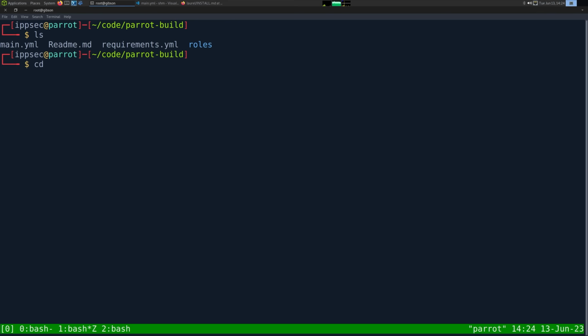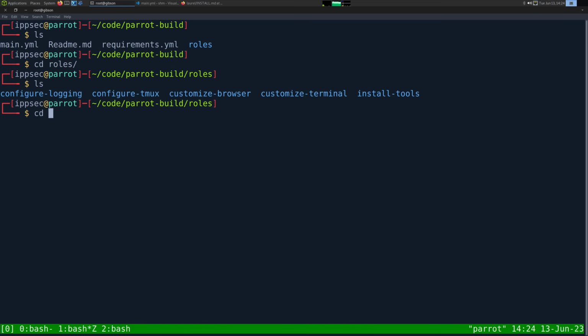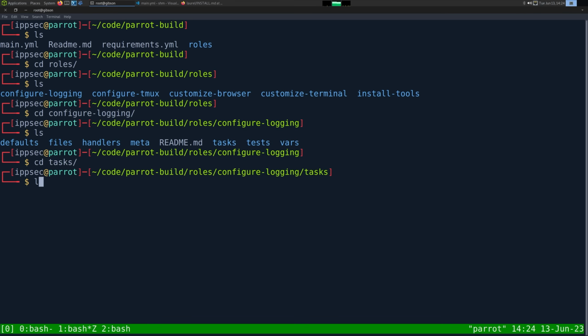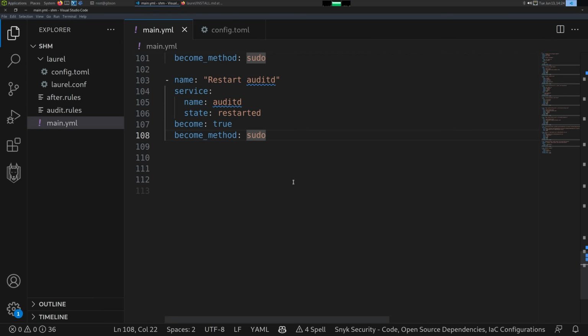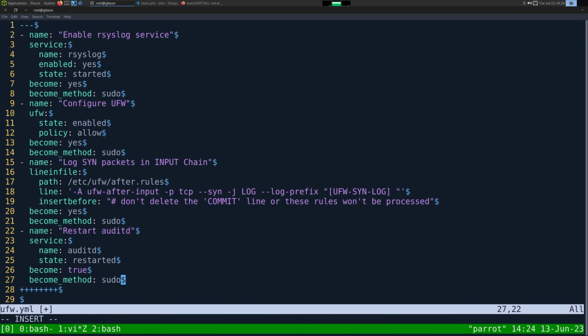So let's go to roles, configure logging, tasks, UFW, and we want to restart a package here. UFW.